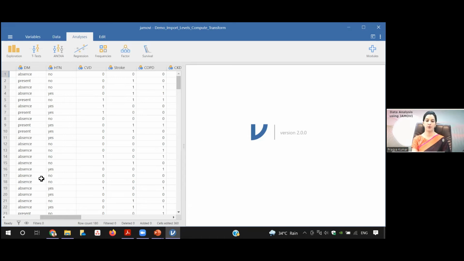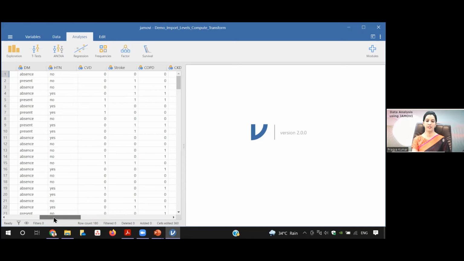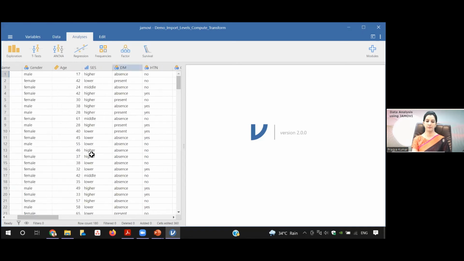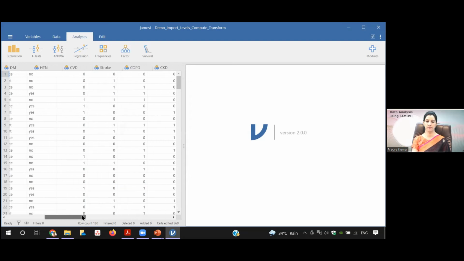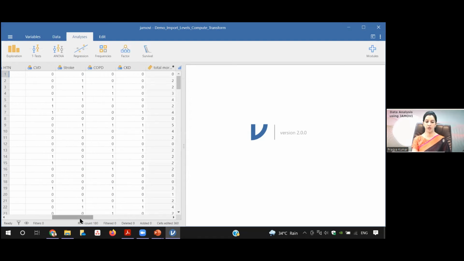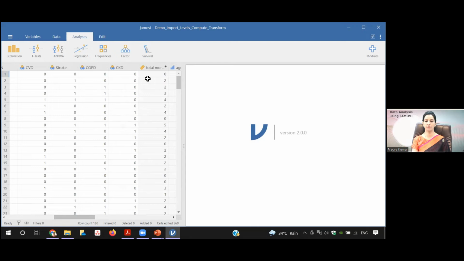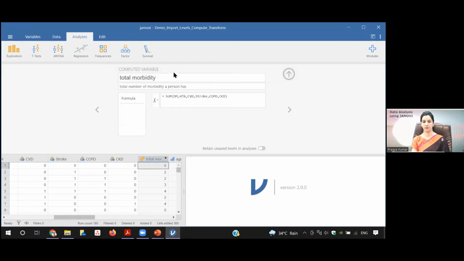So all these comorbidities, if you see, like diabetes mellitus, hypertension presence or absence, CVD, stroke, COPD, CKD. I need to calculate the total number of morbidities. You can see here this total number of morbidity which we have calculated. So how to do that? I will just show you how to do that.